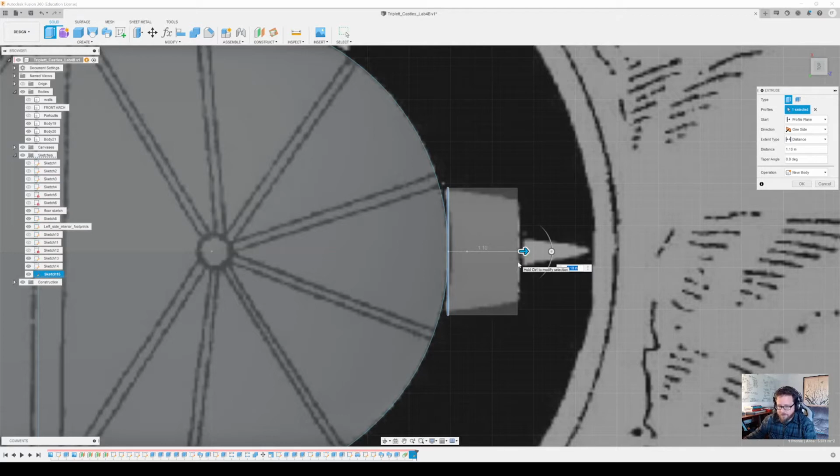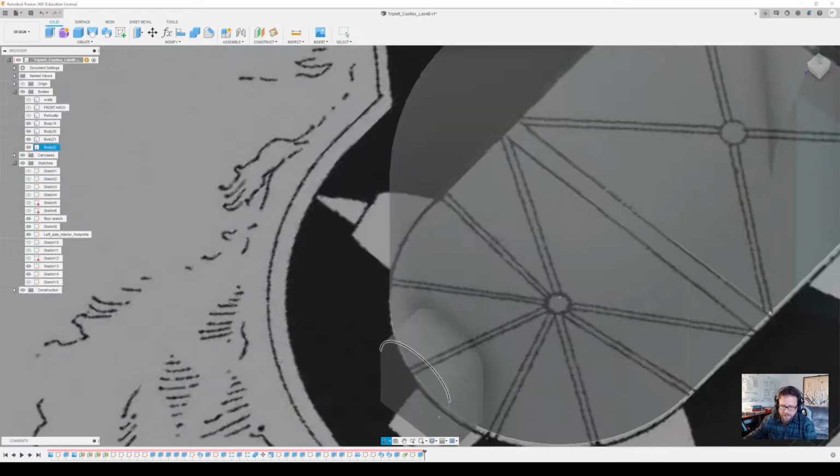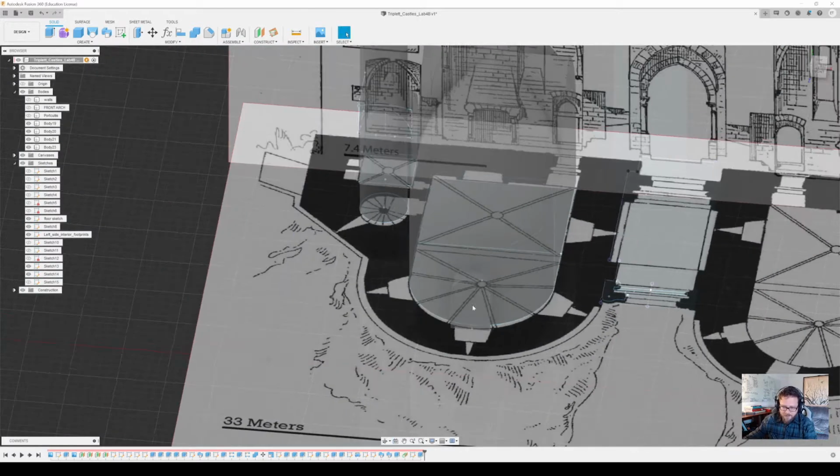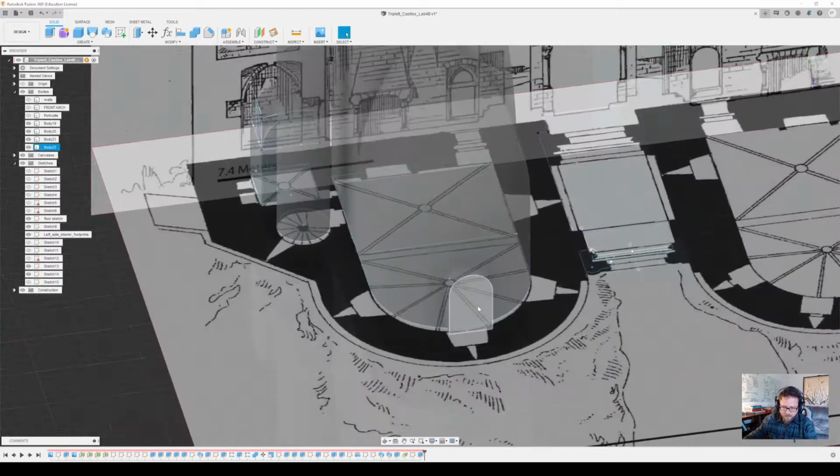I'm going to pull this up to 1.10 and make sure that this says new body. If it says join, it might join it to this, and that's going to cause you problems. I'll leave that where it is. Okay. And then as we can see, this is a much smaller arrow loop than this entire thing.